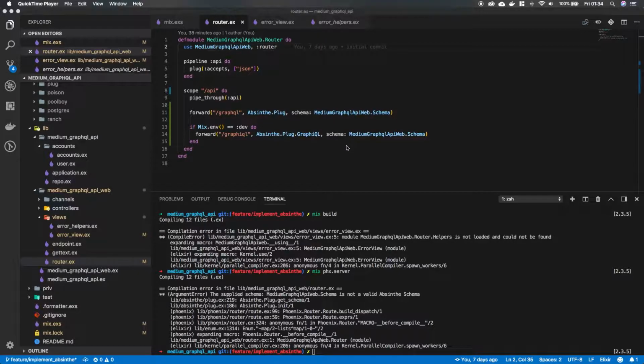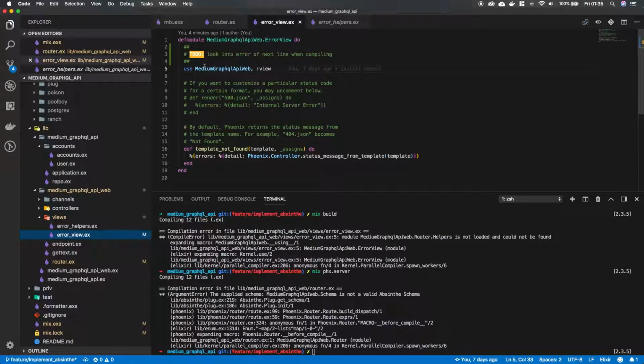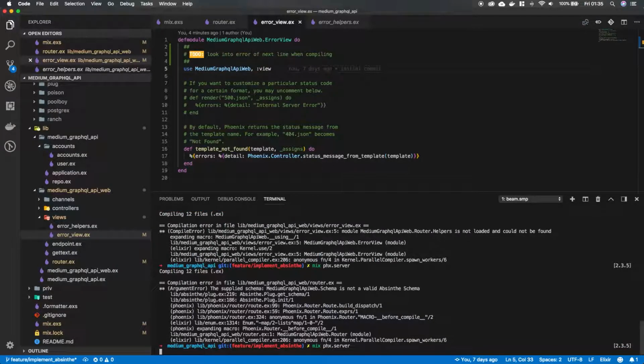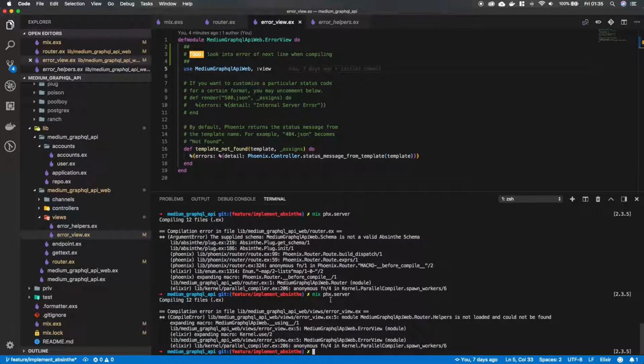So this is a little bit of a rough cut because I ran into a problem. And I've never had this before when I worked in other projects. But at the moment, if I go to my error view, at the top it's using the medium GraphQL API, the view. And when I try to compile it, if I run mix phoenix.server, it's going to try and compile the project and then tries to run the server. I'm getting an error that says module medium GraphQL API.router.helpers is not loaded and could not be found, which I've never had before, and I can't find that much detail about it online, and it took me too much time. So for now, what I wanted to do is just comment it out.